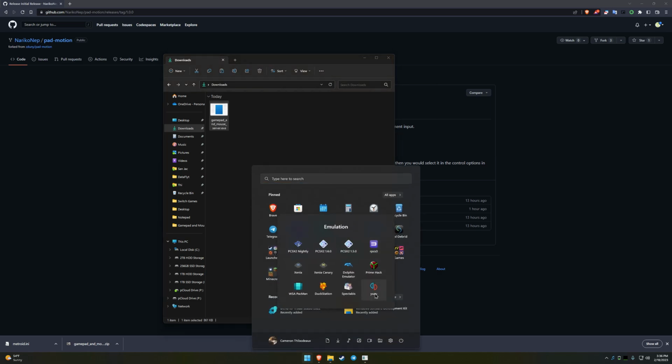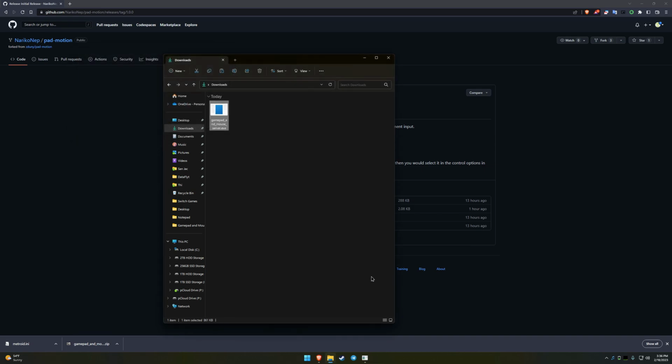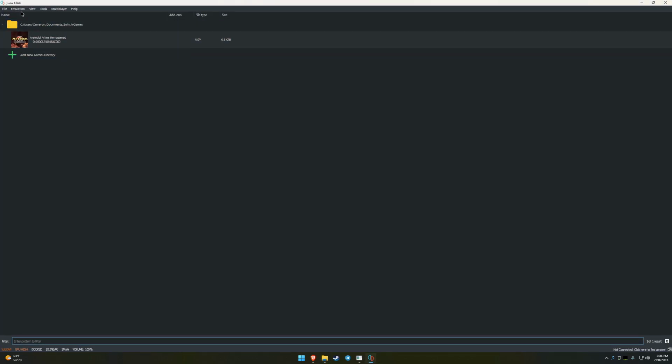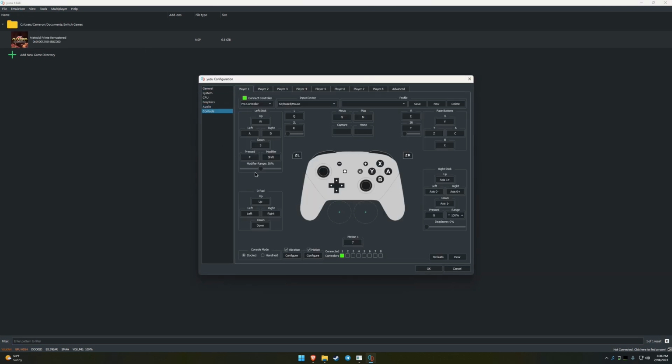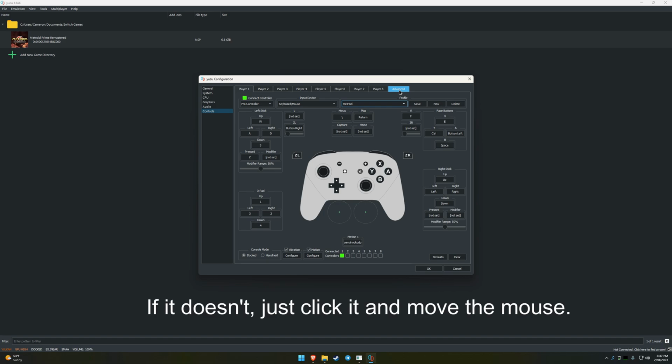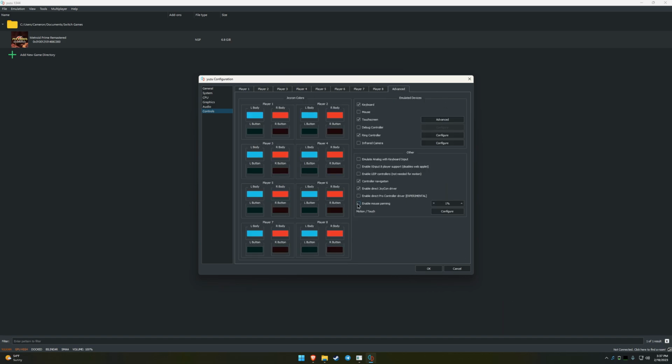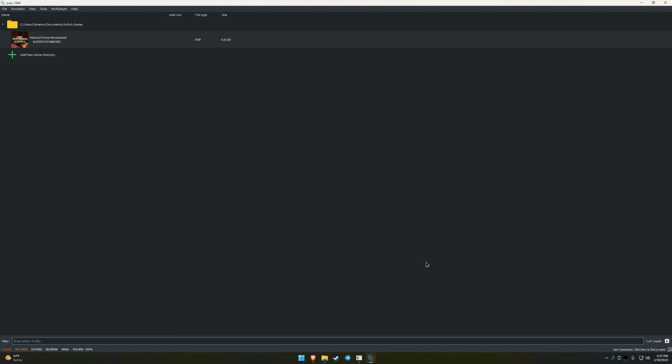Now we open Yuzu. Go to configure, emulation configure, controls, and you have a profile for Metroid. Click it there. Make sure Motion 1 says CemuhookUDP. Go to advanced. Enable mouse panning at 1%. This will lock the mouse on the Yuzu window so it won't interfere with anything else on your computer.